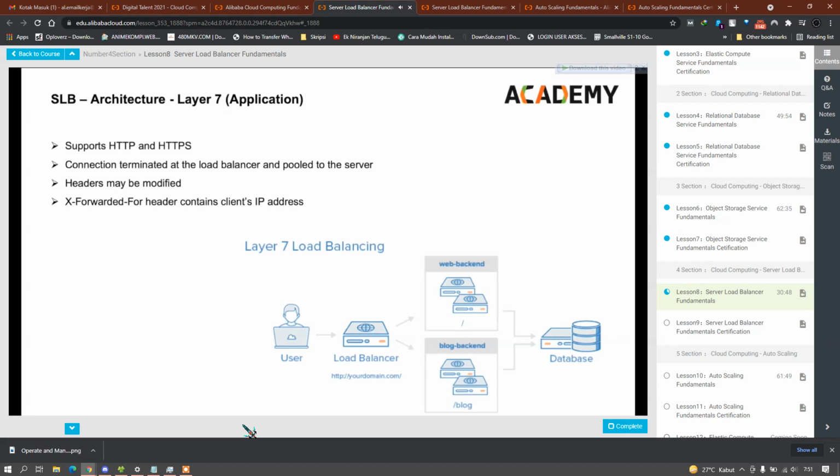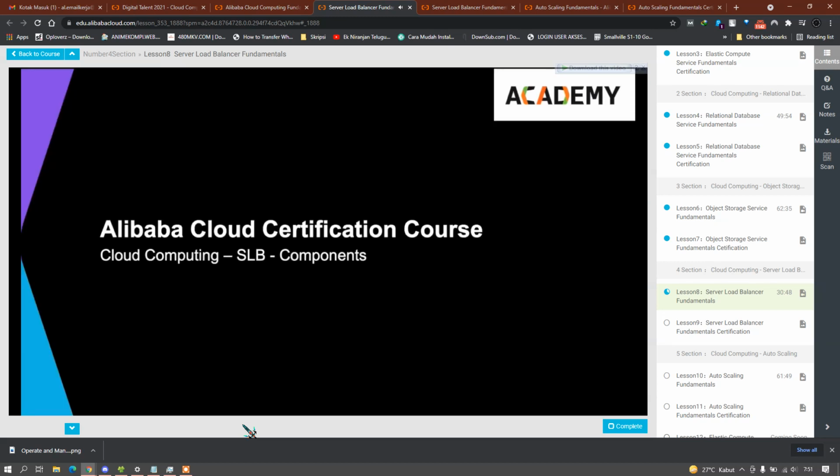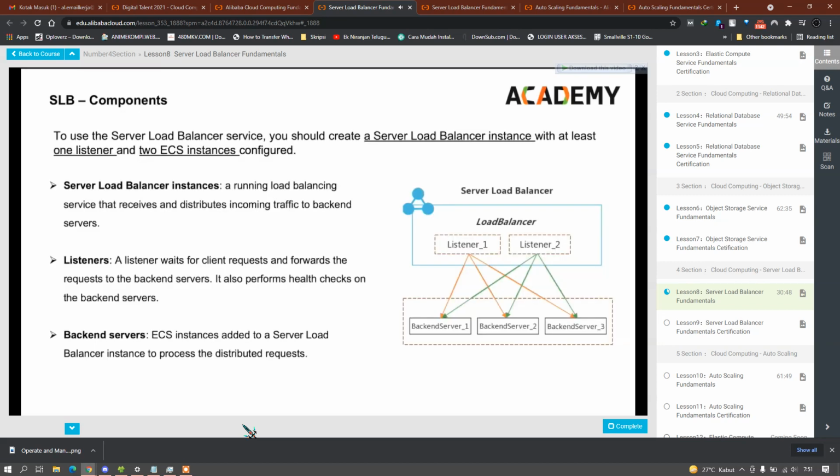Next, we'll turn our attention to some of Server Load Balancer's key components and functions. In particular, we'll take a look at how listeners are configured. Okay, next let's take a deeper look at some of SLB's key components. So we'll start with the load balancer instance, the listener, and the backend server. These are the three critical components of Alibaba's Server Load Balancer system.